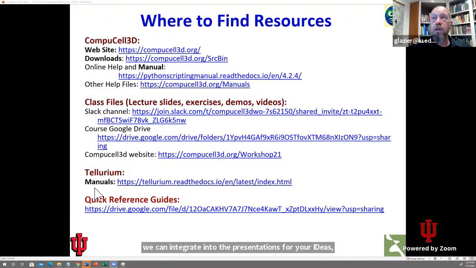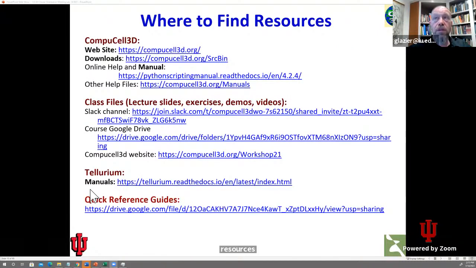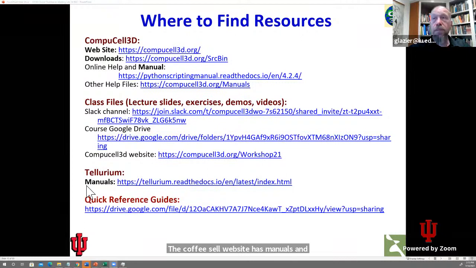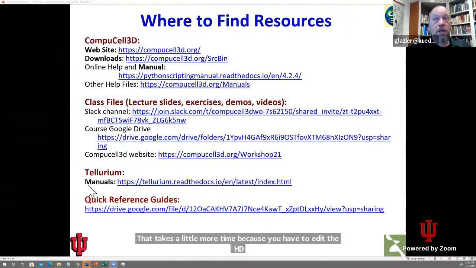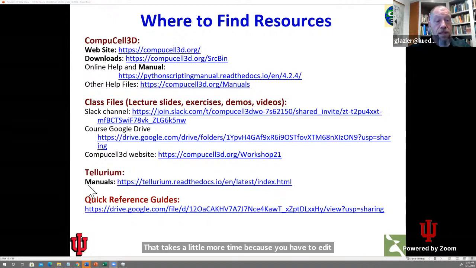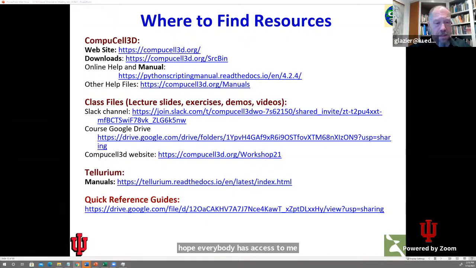Resources. So the main resources are going to be two places. The CompuCell website has manuals and other material, and we'll try to post most of the course material into the conference subdirectory on the website. That takes a little more time because you have to edit the HTML. So there also is a Google Course Drive, which I hope everybody has access to. Let me make sure that I post that now to everybody so that you have it.